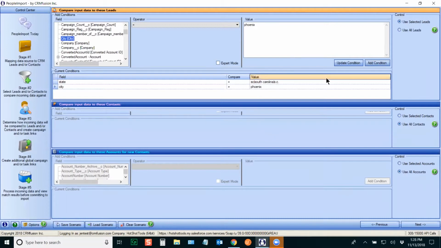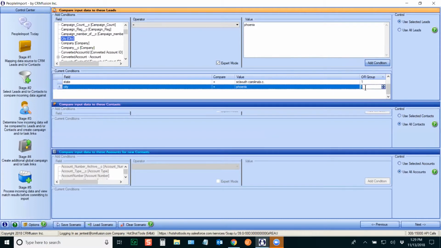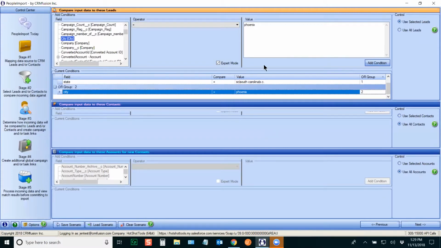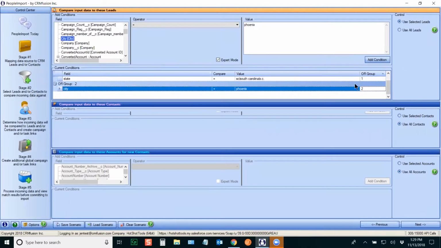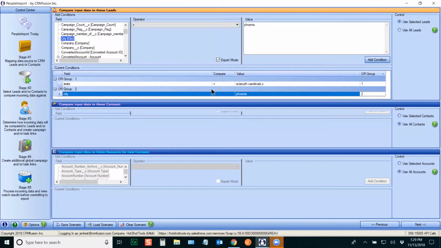When I check this box, I want you to pay attention to the right side of the screen here. You'll notice that you receive an or group pop up. If the conditions have the same or group number, like these do, right? They both have 1. They're still anded. So same or group number indicates an and. To get an or, you're simply gonna change that number for one of them. So I'm gonna type 2 and enter. And now I have or group 1 and or group 2.